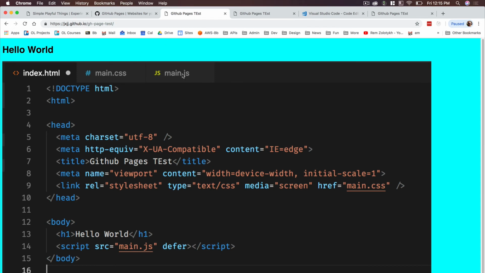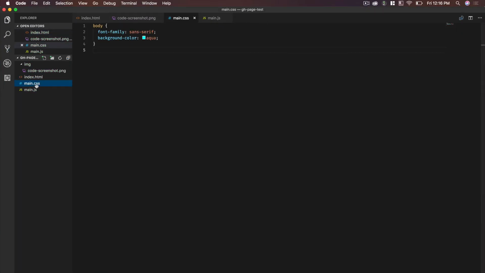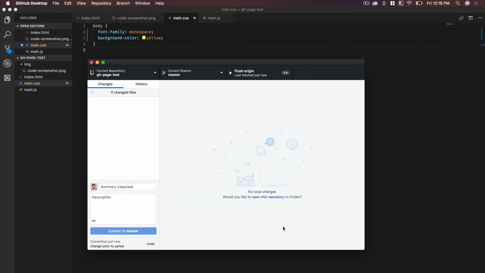Now you published it. Now what happens when you make a change? Let's look at this. So let's make a change to this. I'm going to make a change just to the CSS, and we're going to change the font family here to monospace and my background color to yellow. I'm going to save that. Need to commit the change again. So change color to yellow. So I've committed the change. Not done yet until I push it. So push it to the origin. You're pushing it up to GitHub.